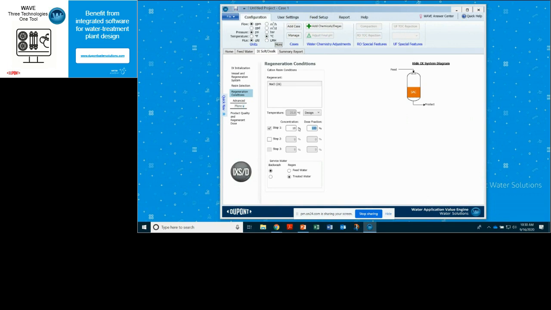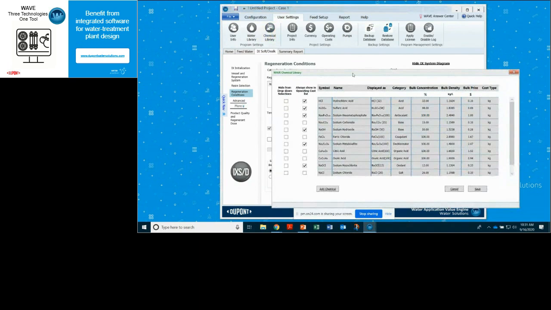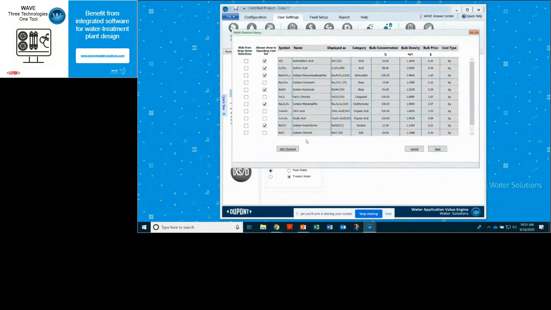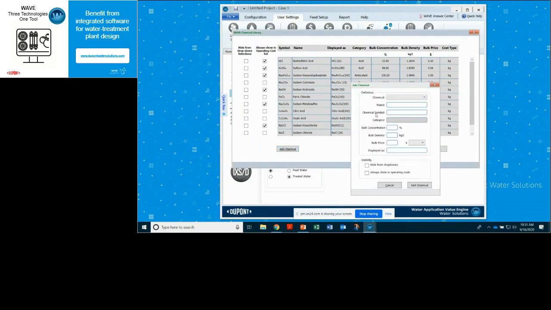Different bulk concentration. Okay, so 26% brine is essentially saturated brine. If you wanted to specify something else, you could go to your user settings and go to the chemical library, and you have a list of chemicals that are in here, including sodium chloride at 26%. So if you wanted to add a chemical, you could add sodium chloride, and the default concentration is 26%, but if you said you had 24%, you would enter 24% there.